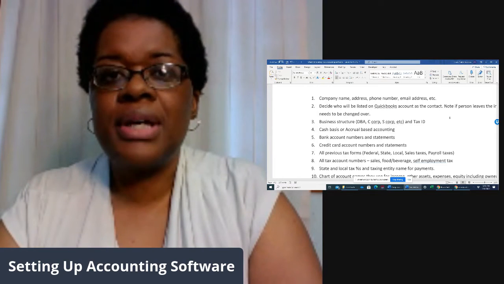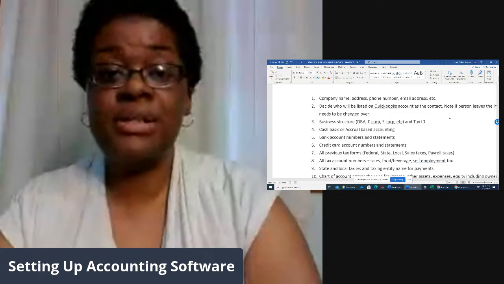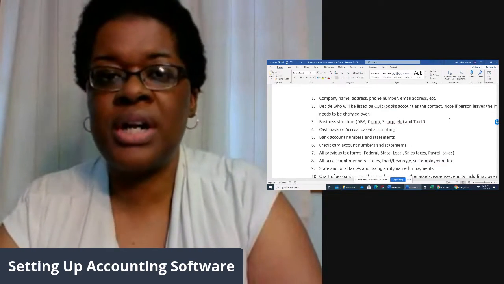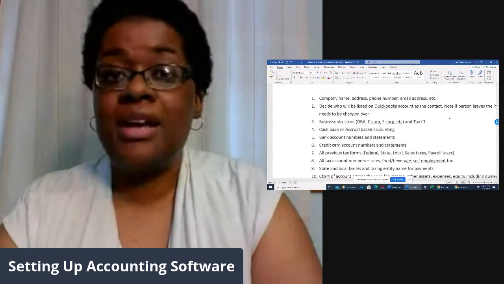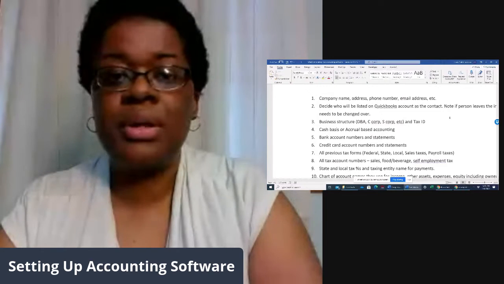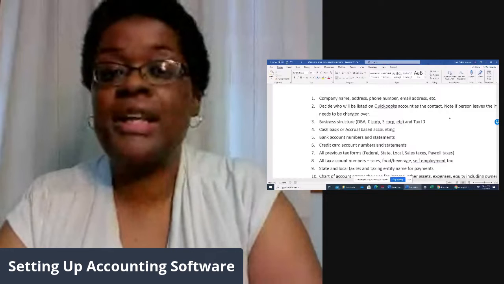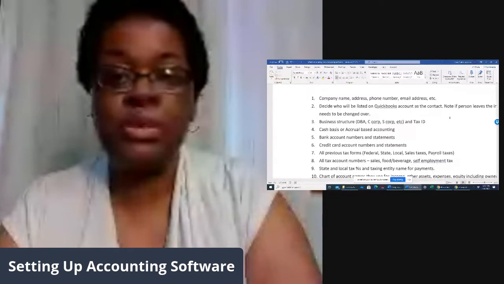So when you're setting up your accounting software under the company settings and then entering your chart of accounts, they're going to ask you for a variety of information. So number one, company name, address, phone number, email address. And with the email address, you want to make sure it's an email that you're going to keep and that you're going to utilize. This goes into number two.